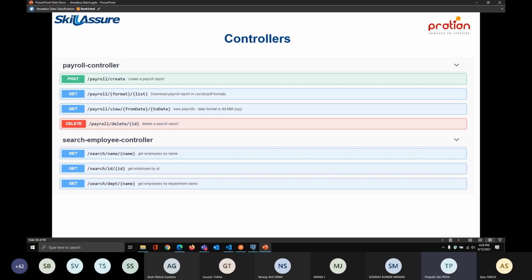We are creating a wide variety of endpoints for the payroll module for searching, deleting, and viewing. As you can see here, we have used post, get, and delete for the payroll controller and get for the search employee controller. Now, I'll be handing this over to Nitin. He'll show you a quick demo of our module. Thank you.